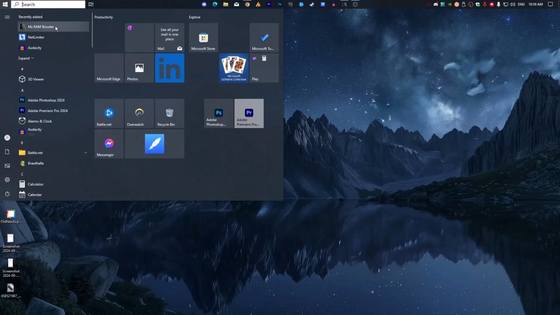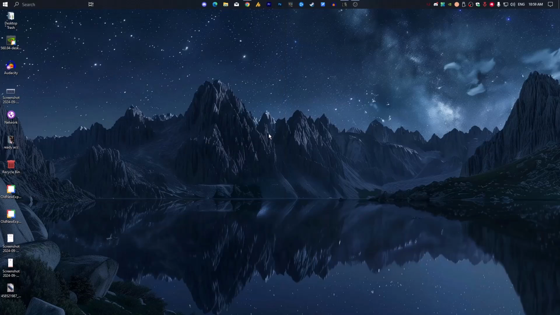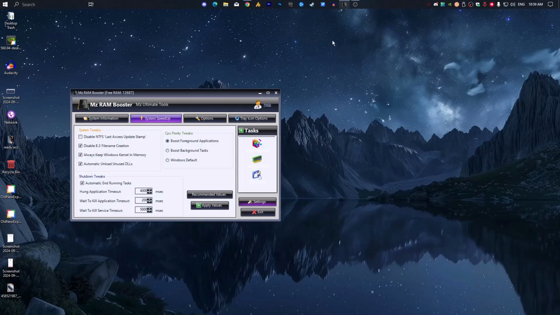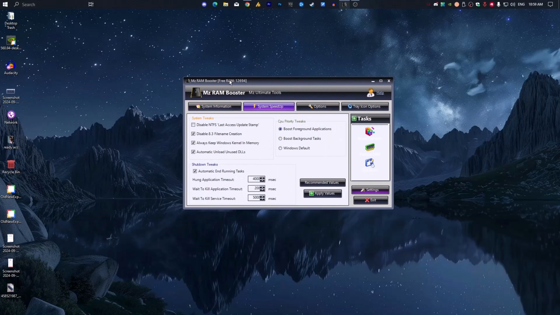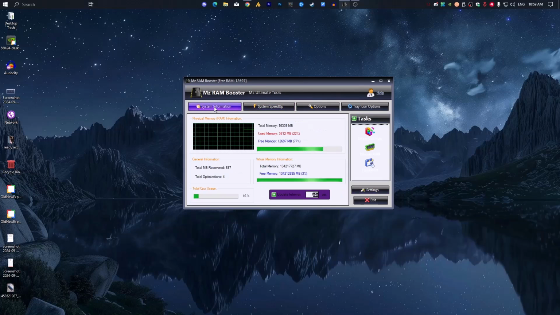Now you need to download this tool. I've provided the link in the description, you can easily find it. And after installation, simply launch this tool. Now go into the system information where you can see the physical memory and a few options for smart optimize, recovery RAM and CPU boost.